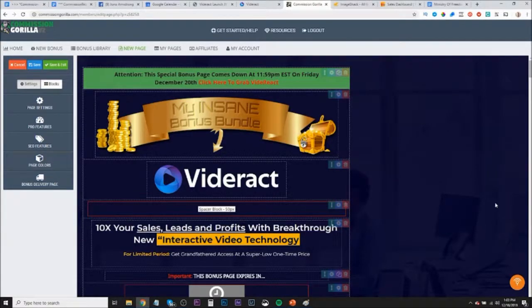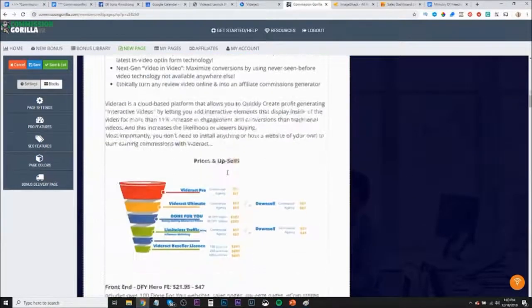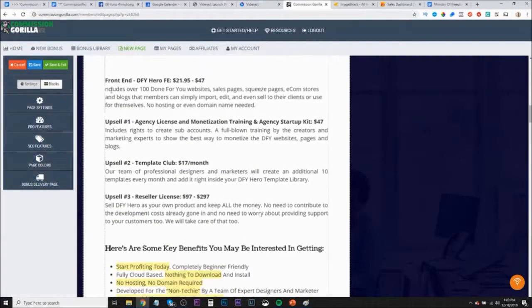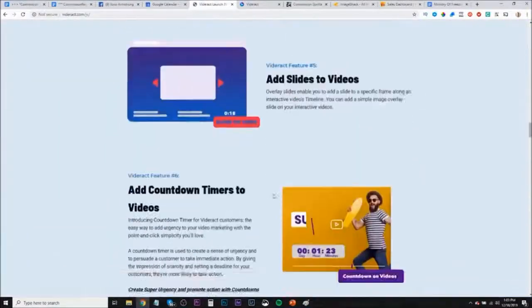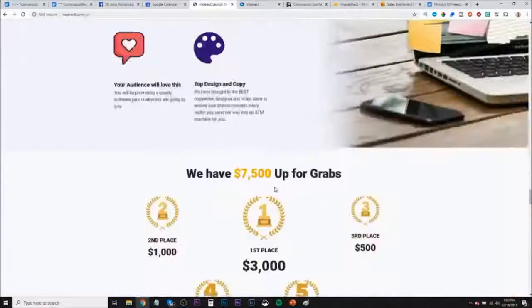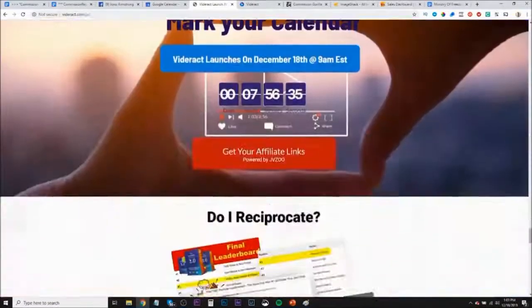So we just saved it, and now we're moving further on down the page, and we need some information for what this product does, the front end, and then what the upsells are and how much they cost. Okay, so we can get most of this information from either the JV page or the JV doc, and probably the JV doc is going to be easier to work with, but let's just have a quick look through here.